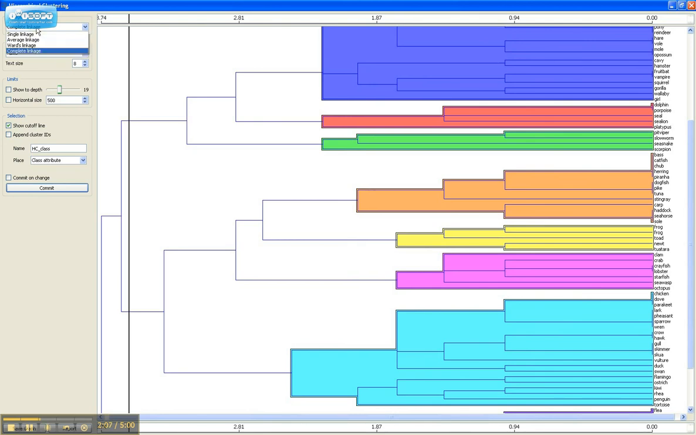Finally, the linkage up at the top determines how we link clusters. Orange officially supports three: single linkage, average linkage, and complete linkage. This reshuffles our classification, as we might expect.